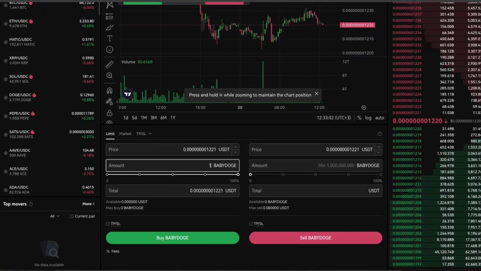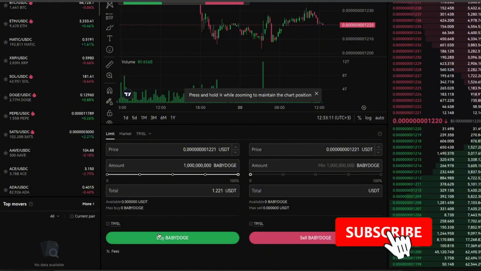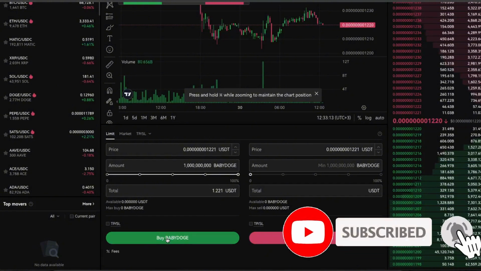And now you're gonna scroll down until you see buy Baby Doge. So from here you can go ahead and enter the amount which you want to buy. That's how much it will cost you. And after that, you just basically click buy Baby Doge and you will see it in your assets on OKX.